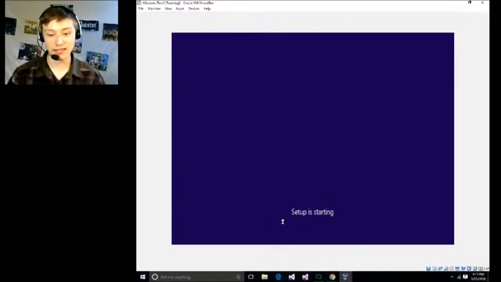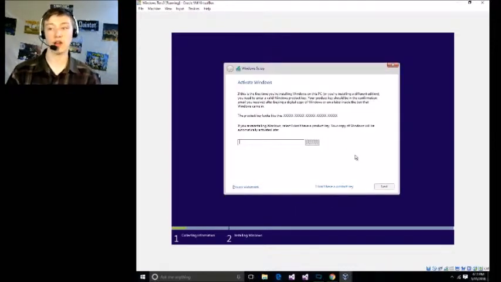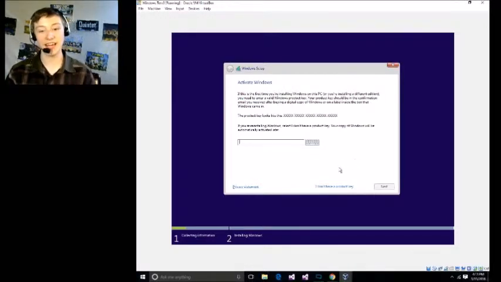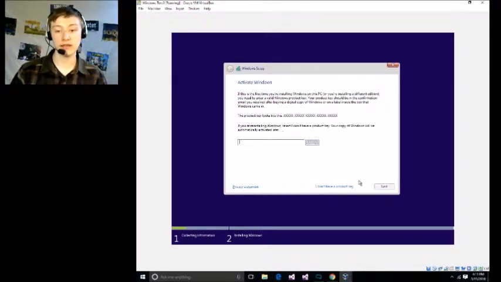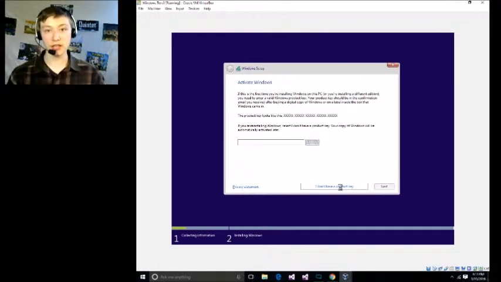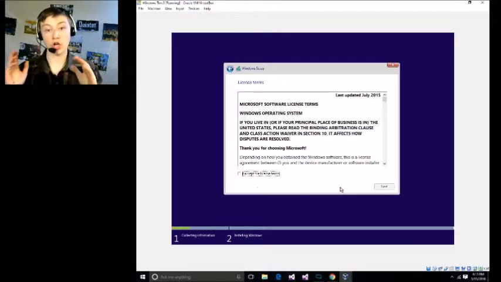So, we're going to get setup is starting. And this is actually much faster than it would be on a regular PC. We're doing this for free. The cool thing is that with Windows 10, Microsoft put in a loophole, so we don't actually have to buy the operating system. We can get it for nothing, completely free. The way to do this is instead of typing in our product key, we can go to I don't have a product key, and you can install Windows 10 for completely free, and there are no limits.